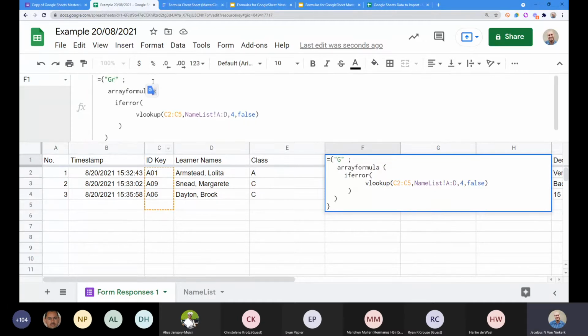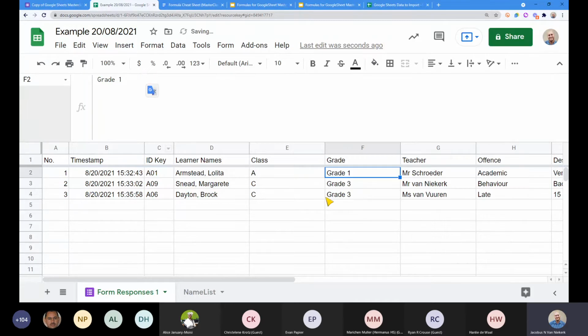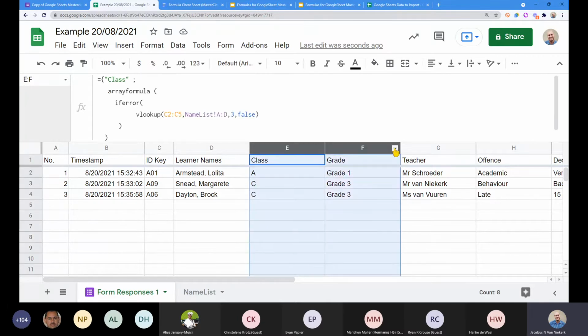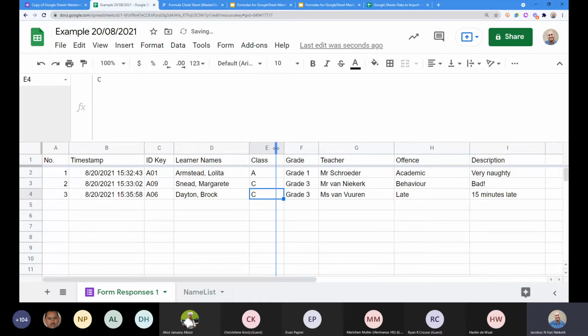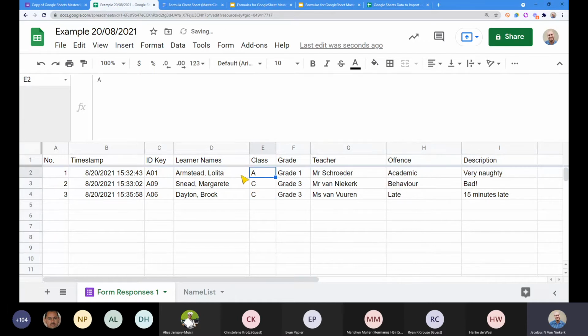Right, now I'm going to pause and give you some time to try and get your sheet to look like this. If your sheet looks like this, please give me a thumbs up, an indication that you're still keeping up.